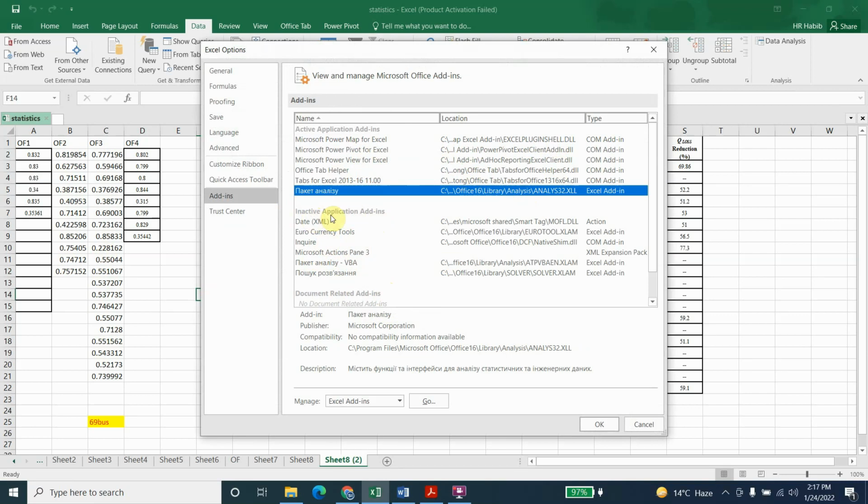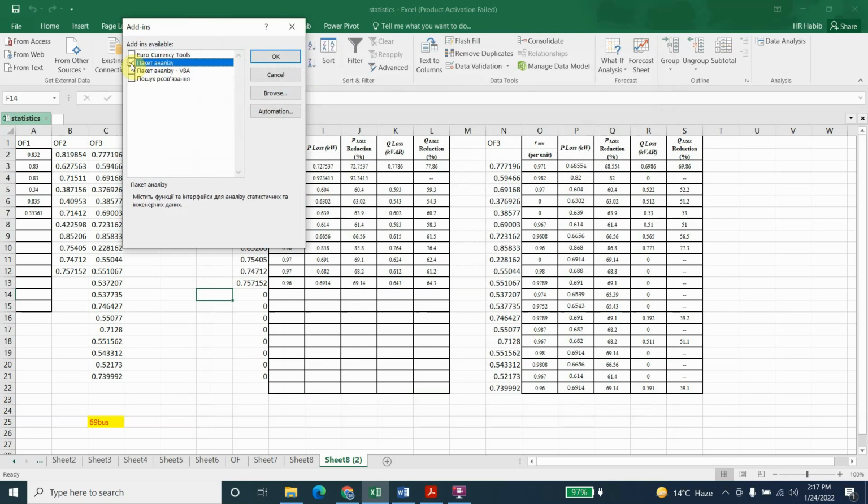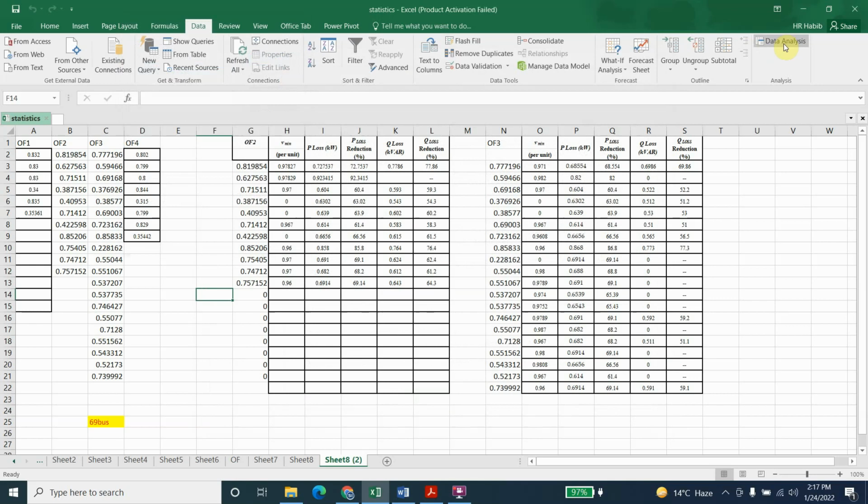Otherwise it will be under inactive application add-ins. If the Data Analysis is there, you will not just click OK, just click Go, and you will see here a check-in. If it is unchecked, you will just check it and then click OK, then it will be here.